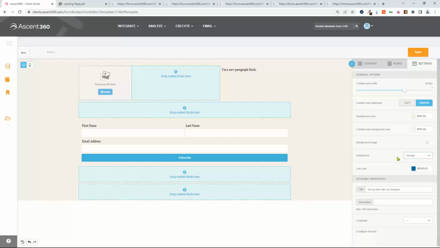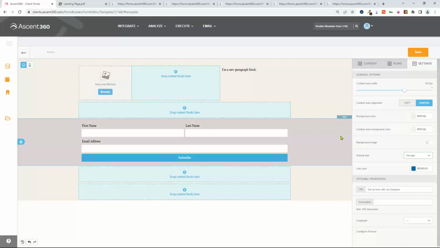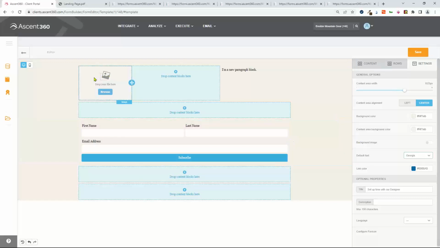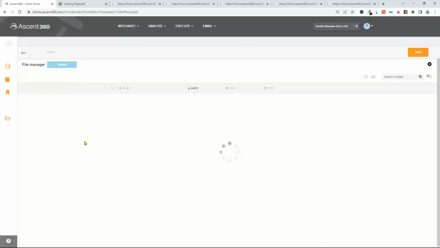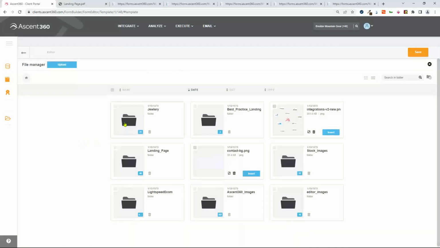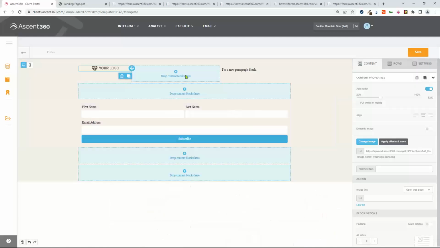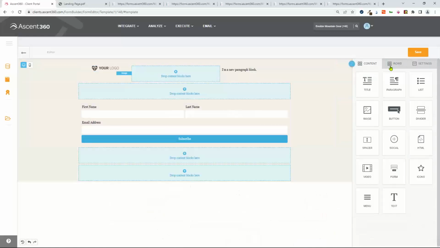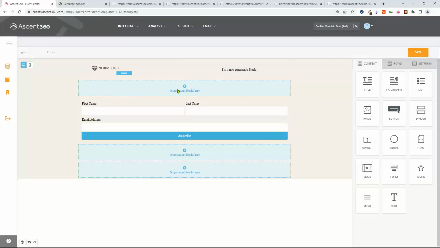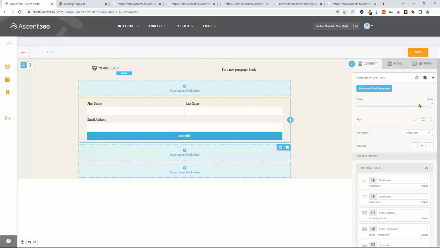It's a nicer font for I think jewelry, but you'd probably use whatever's on your website. I'm going to now go grab that logo, and here I have my logo, and I'm going to put a little spacer right there, and then below that, you can see I've already got my form here. It's a little bit too wide. I'm going to shrink that down quite a bit.